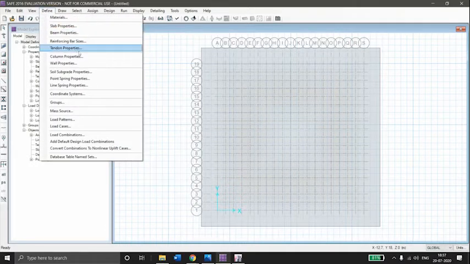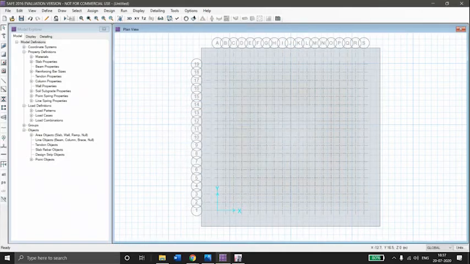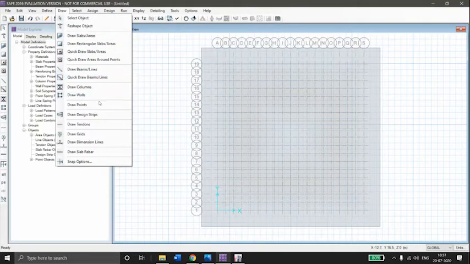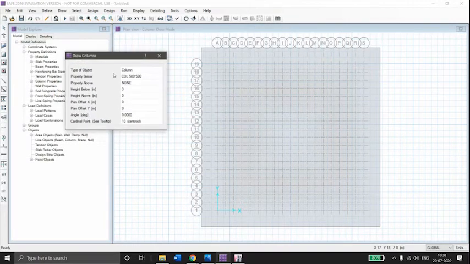We have to first define our column properties, so go to column properties and make sure that column properties are defined. Now we have to draw the columns, so click on draw columns. Property below should be none, property above should be 500 by 500, height below should be 0, height above should be 2 meters, and then start drawing the column.